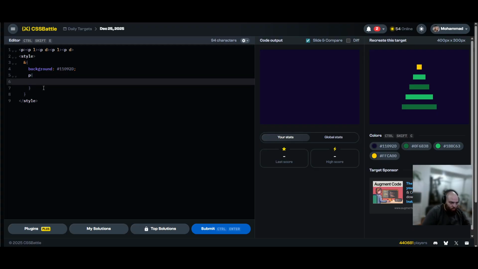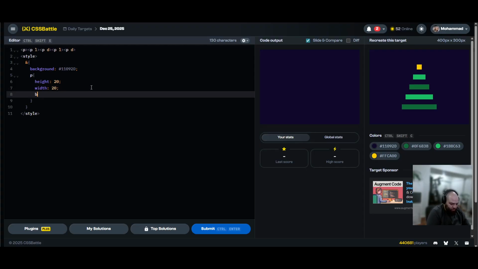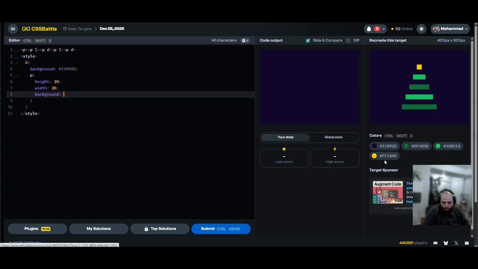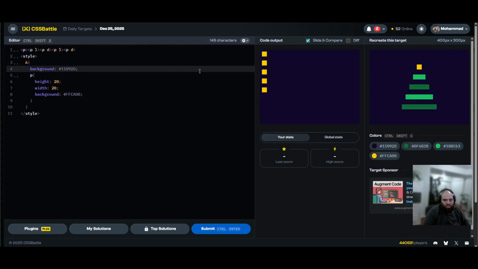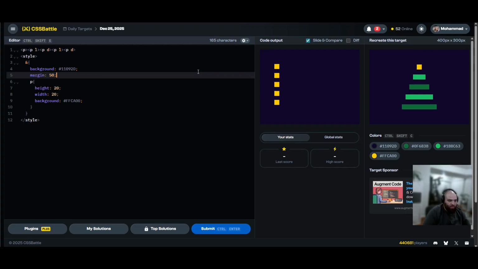So P will have a height of 20 pixels. Height, 20. I don't even need pixels. Width, 20 as well. And then background will be this gold yellow, right? We just need to now position these. So if I go margin, always start with 50. I think we might be good.